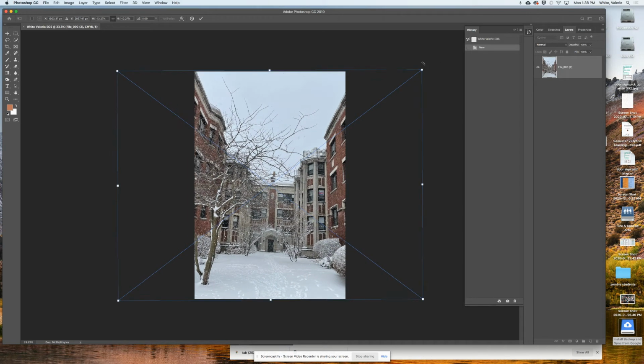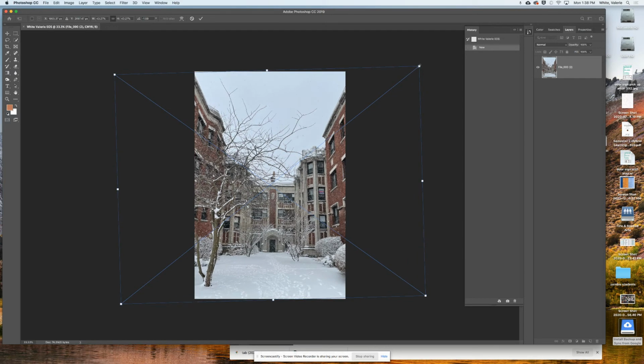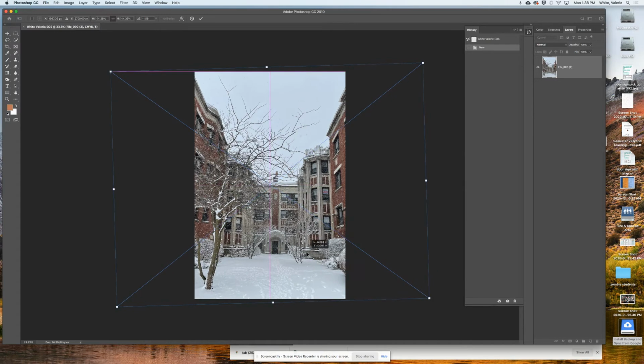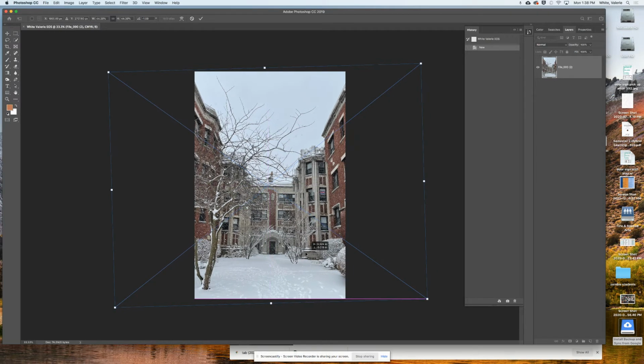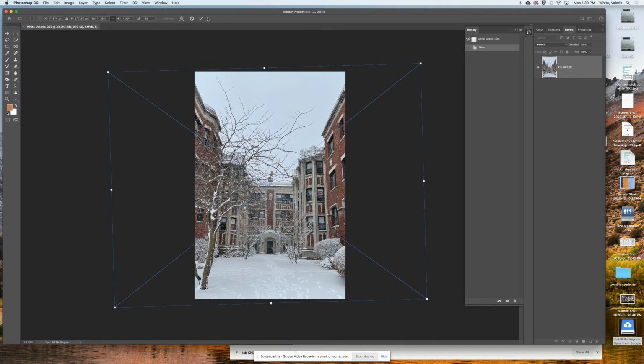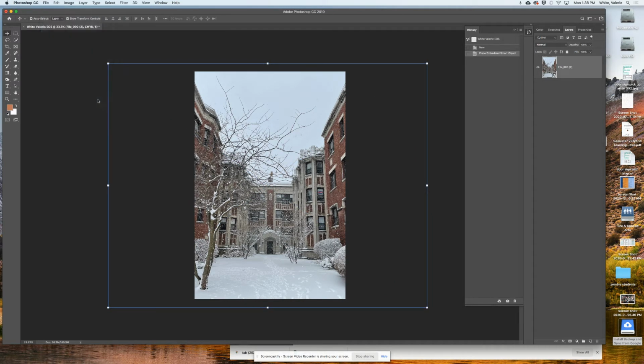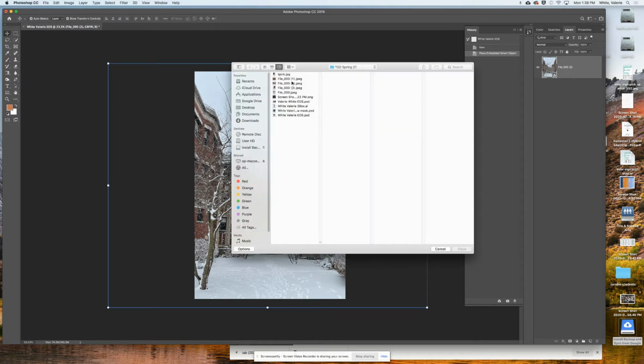And I can twist it. I want to fill up the whole screen with this particular image. Then I'm going to say, okay, click that, check. All right, next thing I want to do is, again, File, Place Embedded. And I want to grab again from that same file.